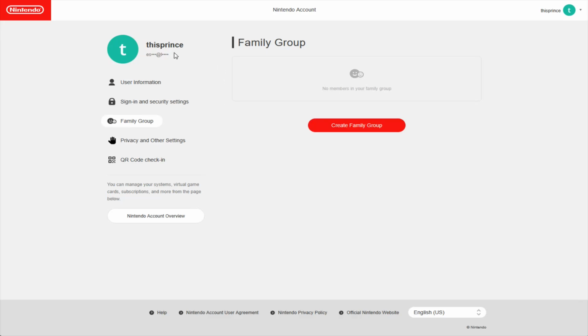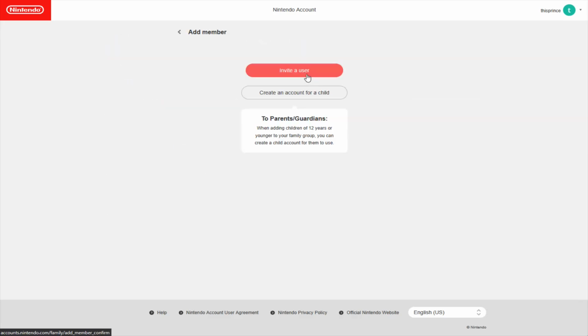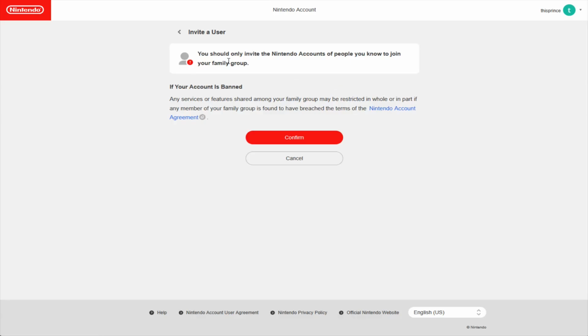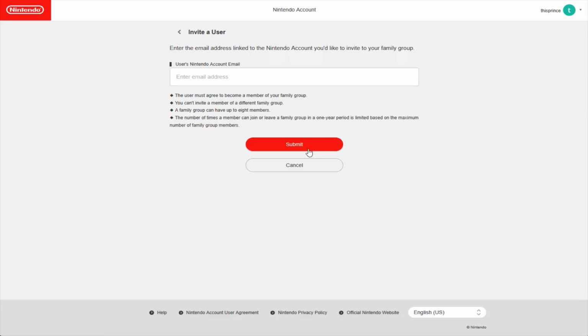Now, from my Nintendo account's page, I want to make sure I'm selected on family group, and then I'm going to create a family group and invite a user to this family group. So I'm going to invite user. And of course, you should only invite Nintendo accounts of people you know to join your family group. So I'm going to click where it says confirm.